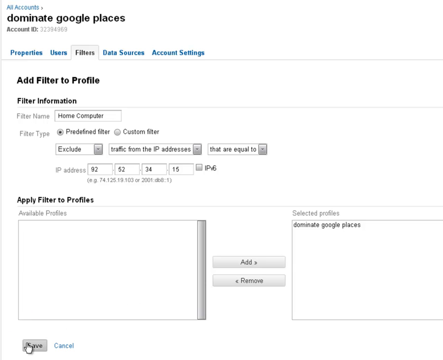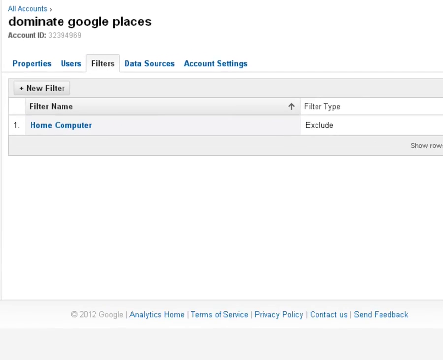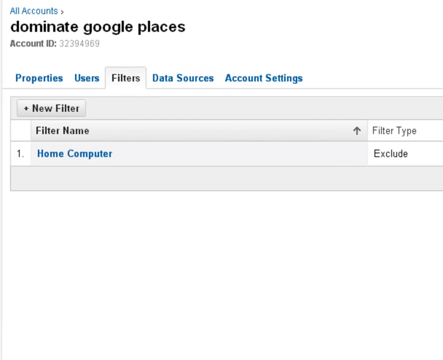And one thing important to note is that it only works for the visitors moving forward. So it doesn't go back and exclude all the visits from months before from your analytics, but it will stop them moving forward. So that's how you create a filter. Very, very easy to do.